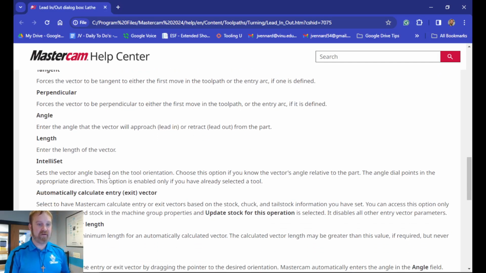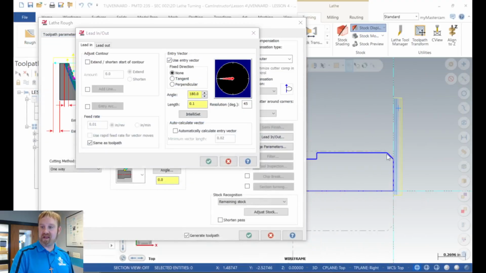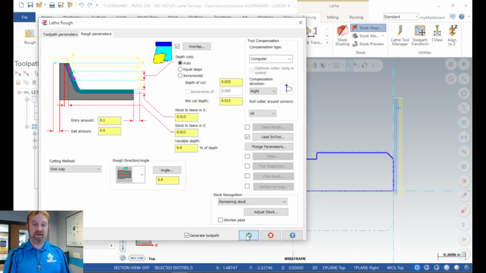Sets the vector angle based on tool orientation. Choose this option if you know the vector angle is relative to the part. The angle dial points in the appropriate direction. My guess is it's not wanting to set it because what it's looking at is the start out here. So it's saying if this is where you're starting at, this will be your best, but it doesn't really know when you get in the middle. I bet you if I change it to just that concave chain, I'm going to do it real quick because I want to know. I think it'd be good for everybody to see.